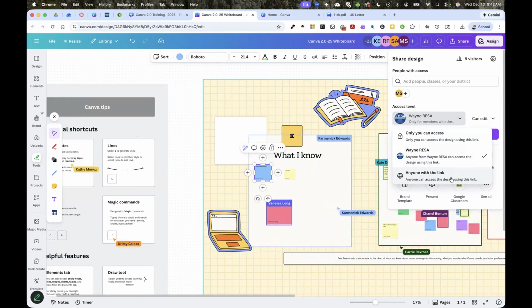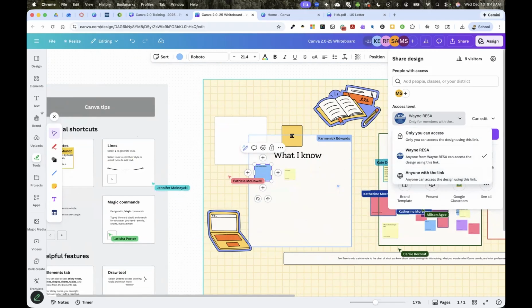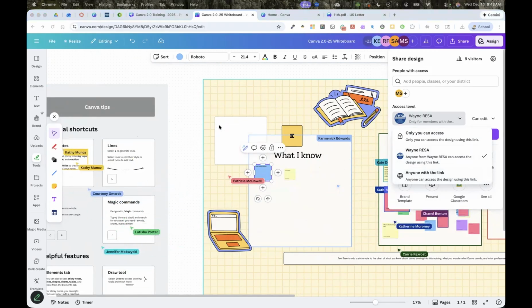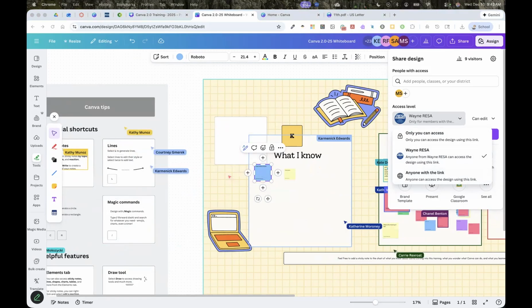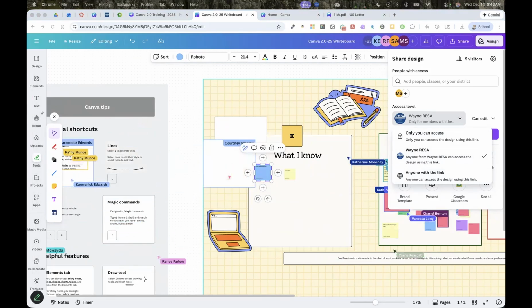Yeah, go ahead, put that link in and I'll open it in a private browser and we'll see what happens. Okay. Put that link in the chat and let's see what happens. All right.